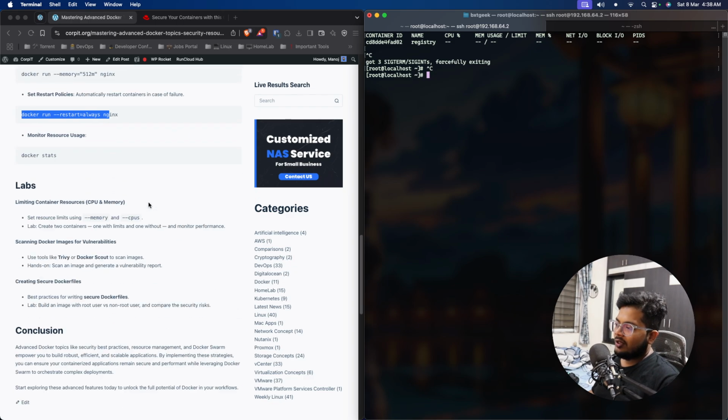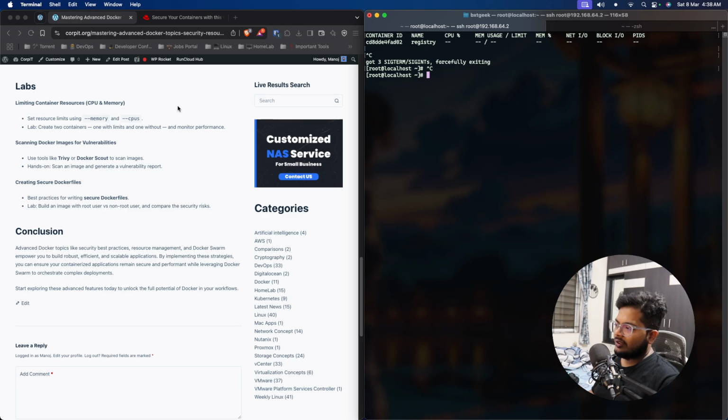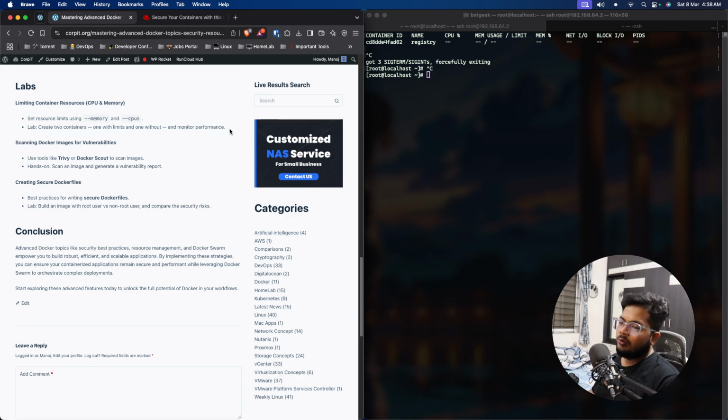And so let's just come back to the lab. Okay, so the first thing I want you to do is create two containers, one with the limit and one without the limit, and monitor the performance, how exactly the performance is.